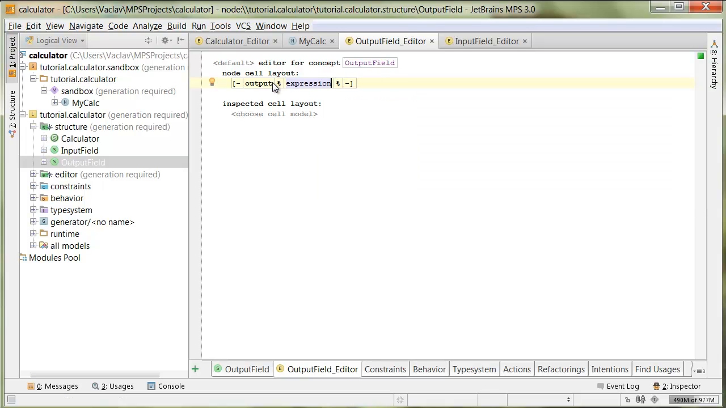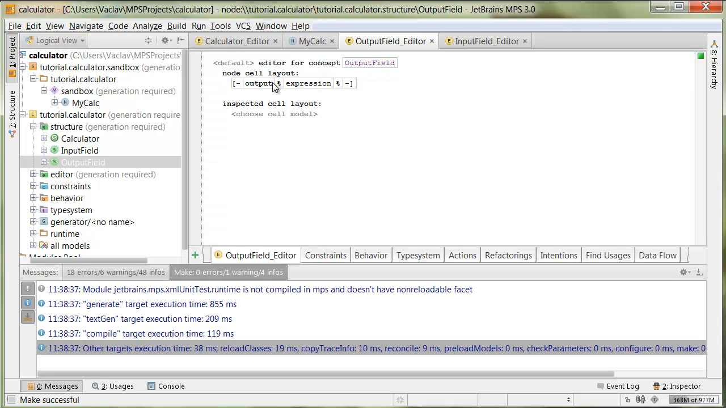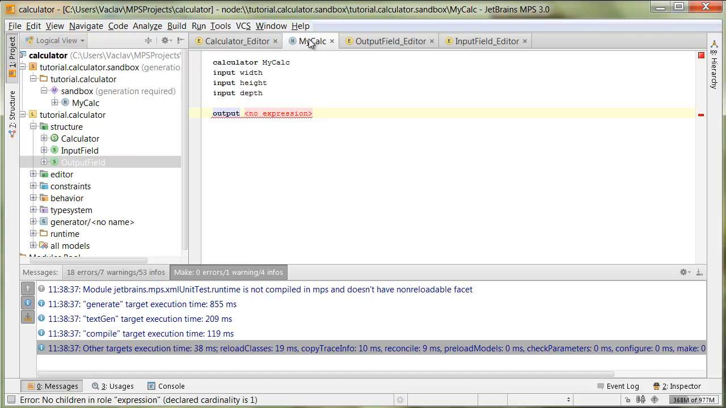Now expression knows how to render itself, so we don't have to go into detail. So depending on the actual type of the expression, it will be rendered correctly without any extra effort on our side. So if we rebuild and get back to calculator, we see, well, this is red, and we can't really type anything in there. So the expression can't be edited. Why is that? Well, that's because we don't have base language added to our model.